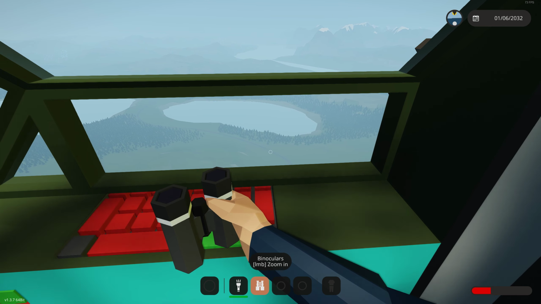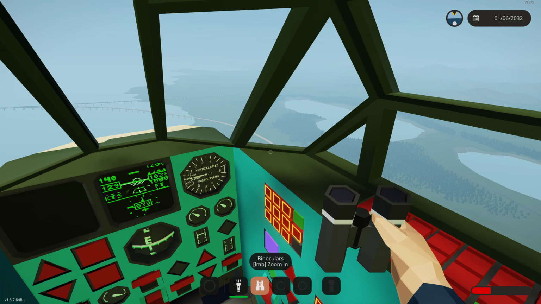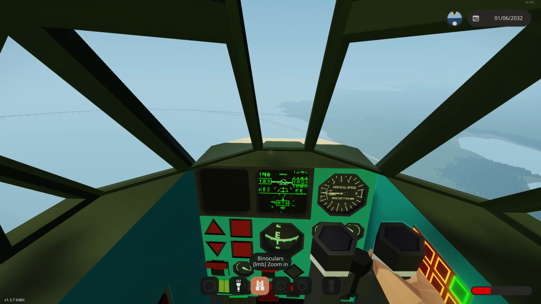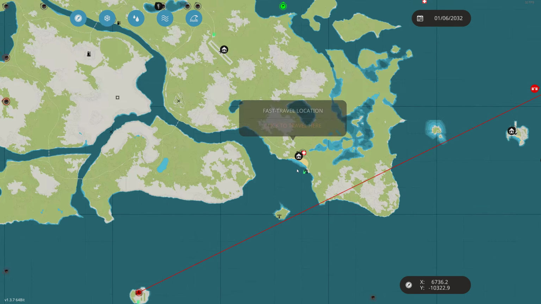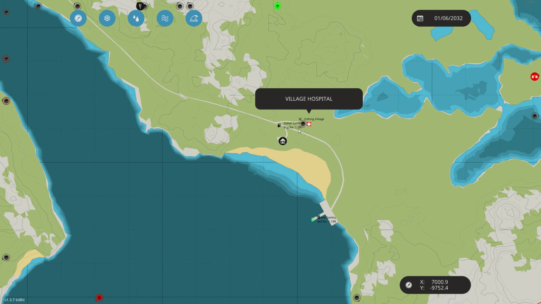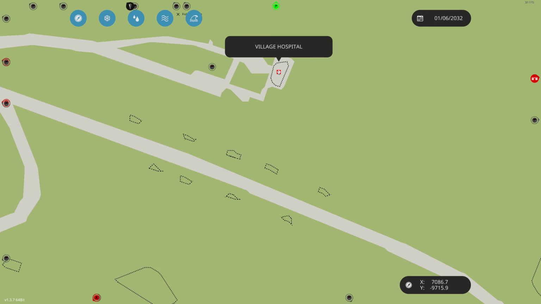All right, so the closer the station, the more accurate you're going to have to be because you have less time to make your big turn. So we're also making huge turns here. So let's go a little bit further away. Let's go to the fishing village. I want to go right over the hospital at the fishing village.